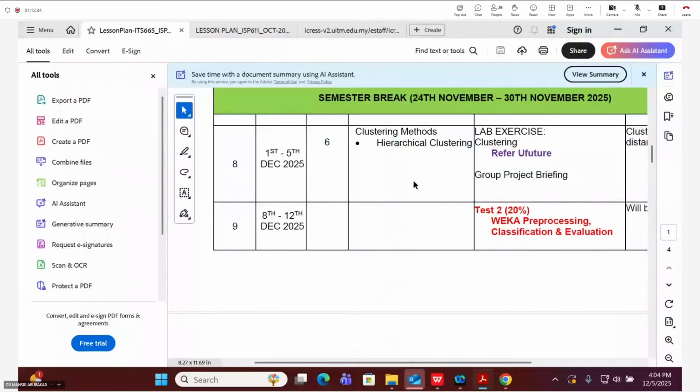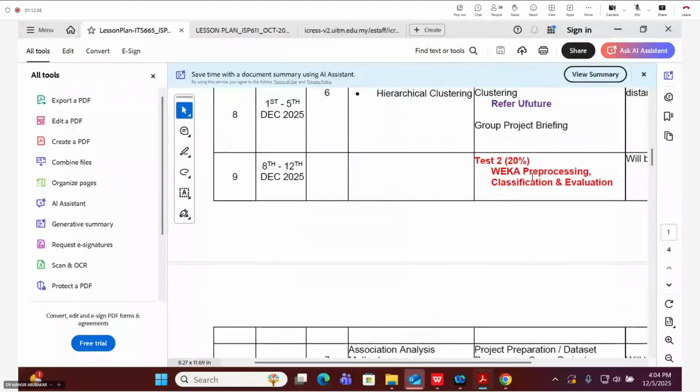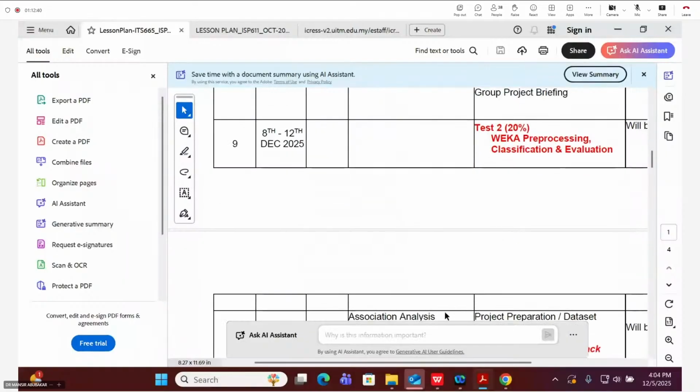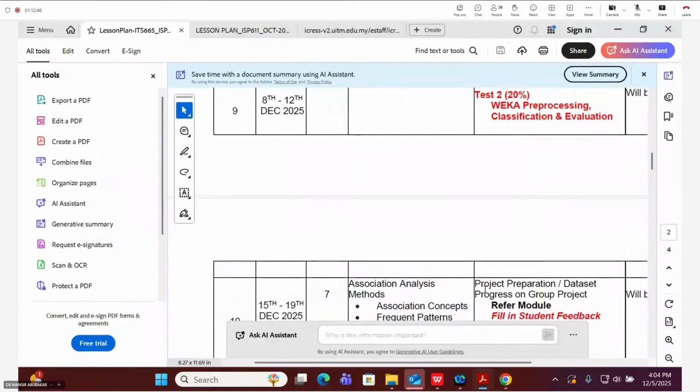So we have done with the clustering. Week 9 is supposed to give you time for the test, so maybe we are going to discuss association rule during the lecture session next week. And during the tutorial session, we are going to discuss the project, right?